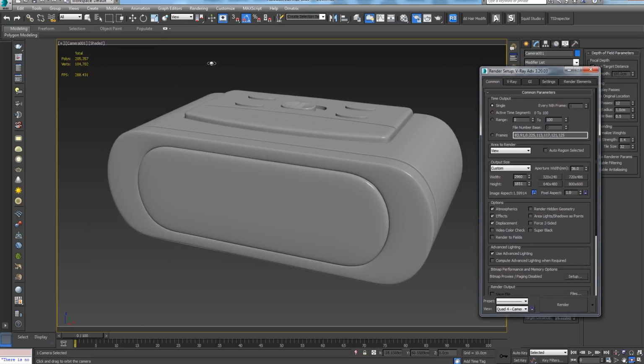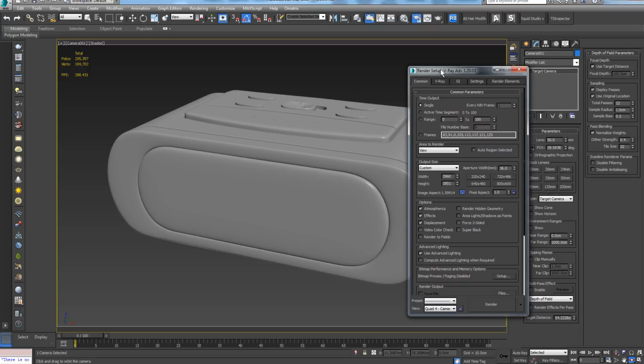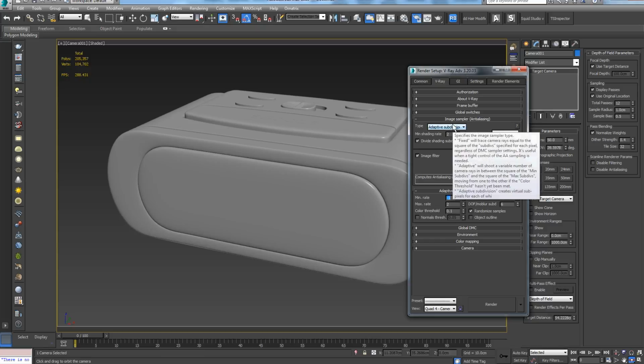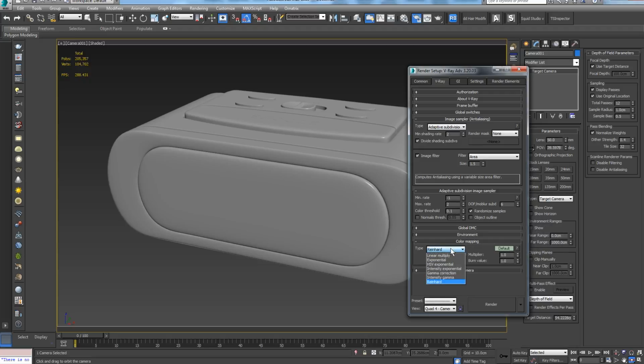Okay, now that we have this camera set, let's set our settings from V-Ray. So by going to V-Ray, we're going to choose adaptive subdivision. I have V-Ray at 3.2. In the last V-Ray we do not have only bucket and progressive, if I'm not mistaken. Let's go to color mapping, and I usually render in exponential, but we can keep Reinhard.